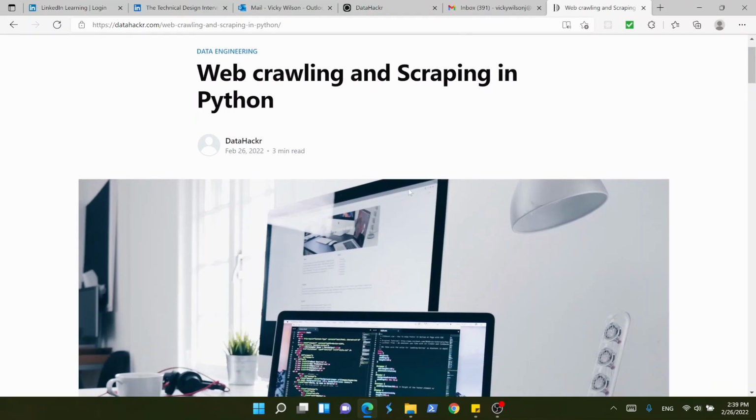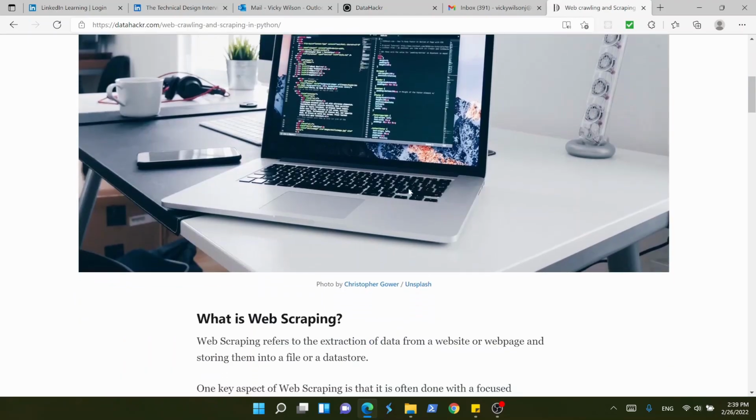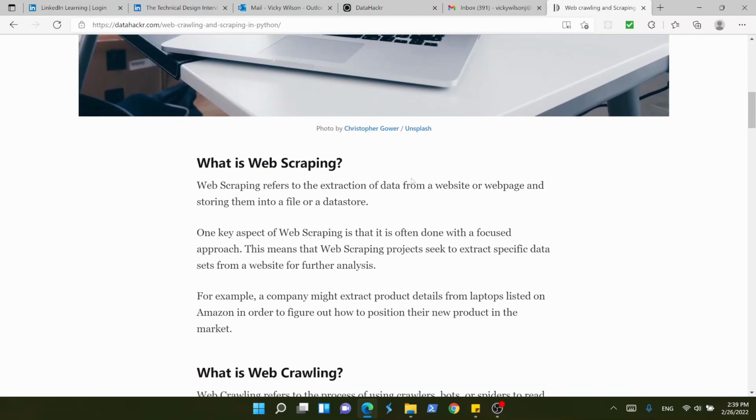So before we get into the problem, let's talk about what is web crawling and what is web scraping. Web crawling and web scraping are pretty much the same, but there is a little bit of a distinction. The technique is still the same, but what information you extract from a given website is different between scraping and crawling.